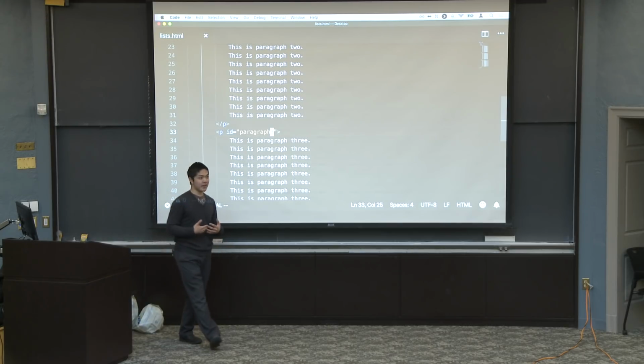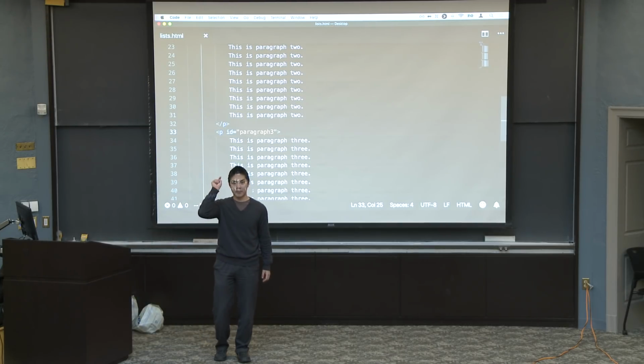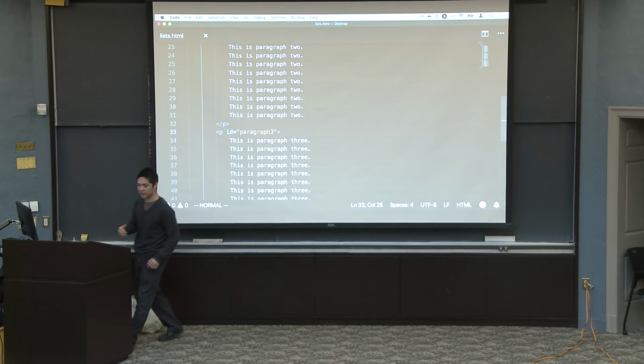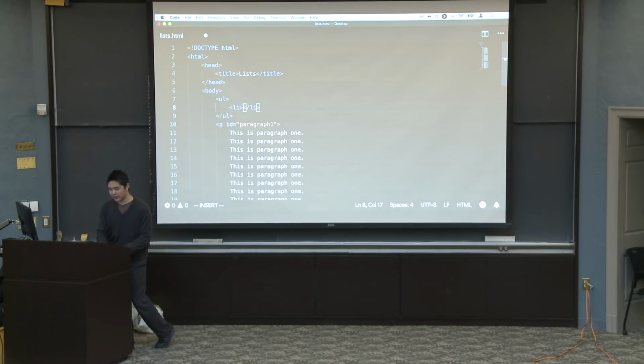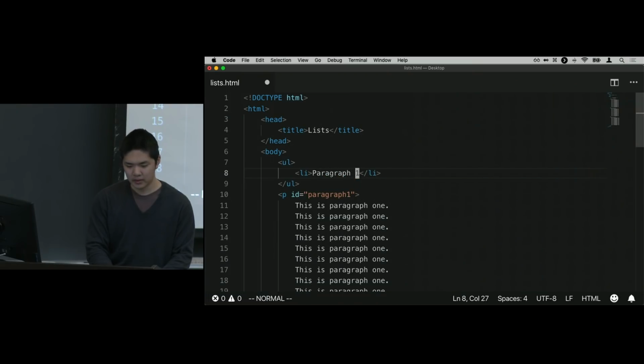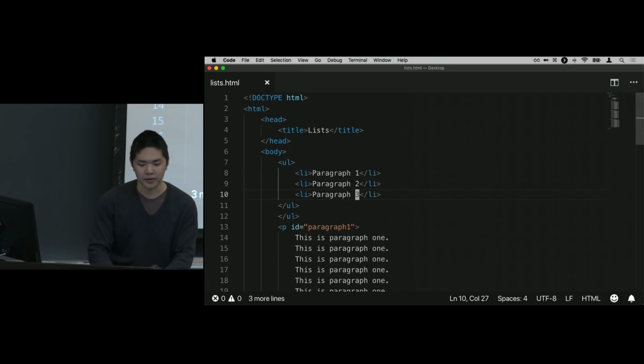And so now I might like to create a table of contents, whereby I can click on paragraph 1, 2, 3, that will link me directly to whichever paragraph it is that I'm interested in. And so I'll go back to the top of this page, and my table of contents is just going to be an unordered list, a UL. And I'll have a list item that goes paragraph 1, and I'll have another one that takes me to paragraph 2, and I'll have another one that takes me to paragraph 3.